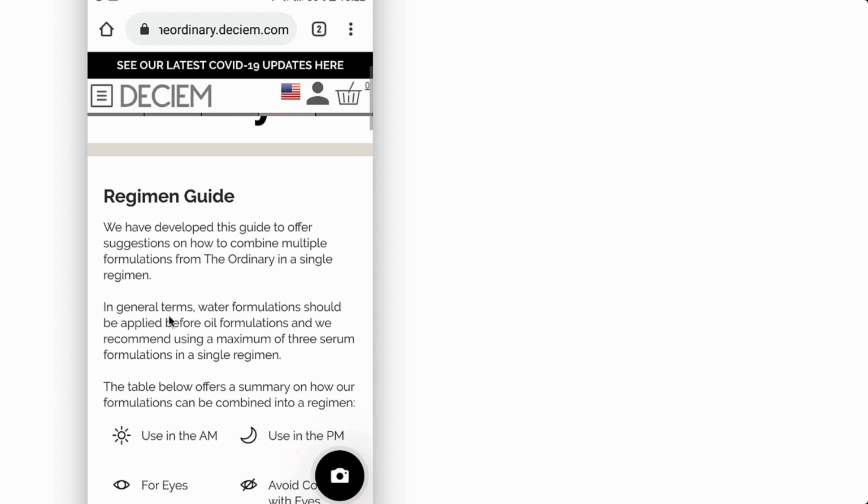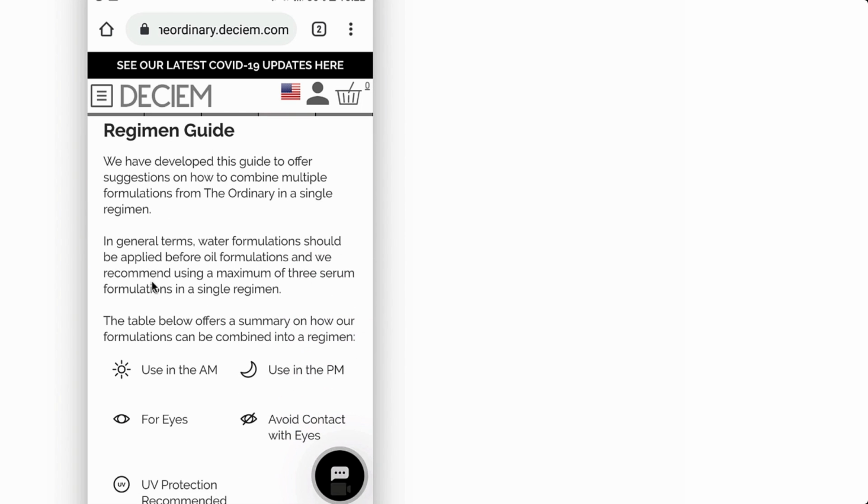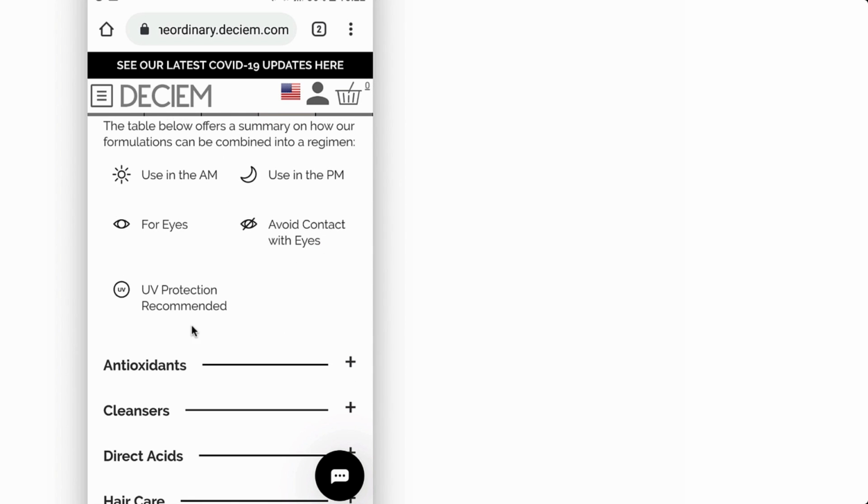Now here on the regimen guide page, it also will give you a brief explanation of how you should use the different products, which are already covered during the PowerPoint slides, and I went a little bit more in depth so that you also have a better understanding on how you should layer the products. Then they also have different icons right here, which can also help you later on by clicking on the product how you should use them. If you should use it in the morning or evening, if it's suitable for the eye area, or if you should avoid any contact with eyes, and also if you need to use a sunscreen with this product.